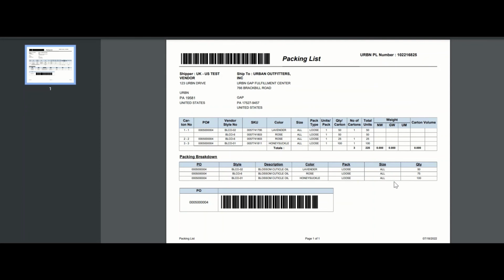This packing list must be attached to the first carton of your shipment to support the DCs in receiving your purchase order.